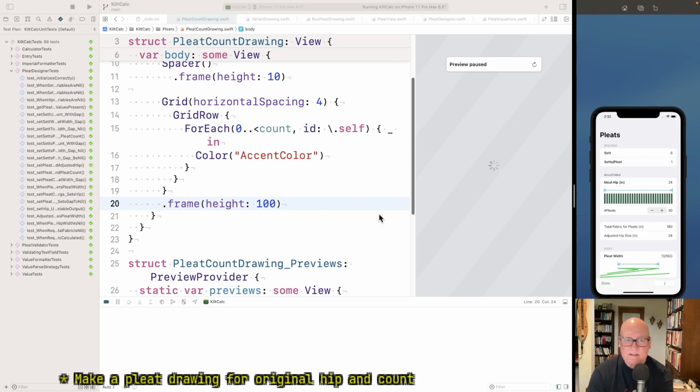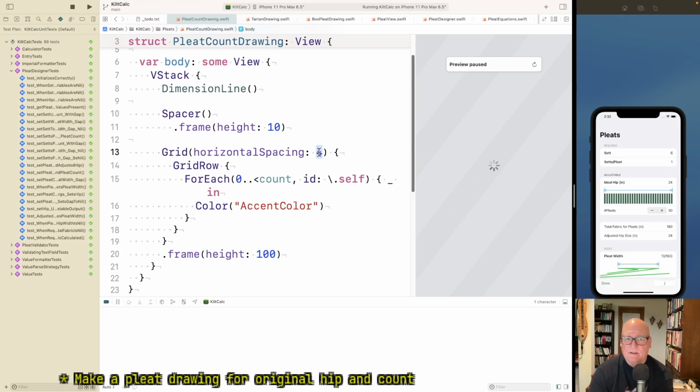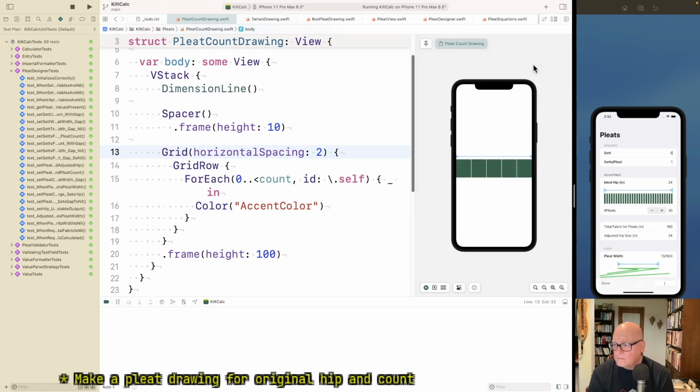That with the line separating them looks a little big. Let's make that 2. All right. Yeah, that might be nicer, having it right there. Maybe the drawing needs both, I guess. Spacer frame height 10. Well, I think this might benefit moving up. I think that's better.